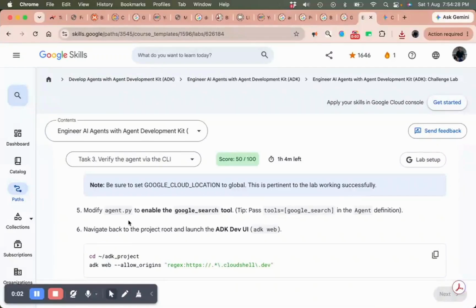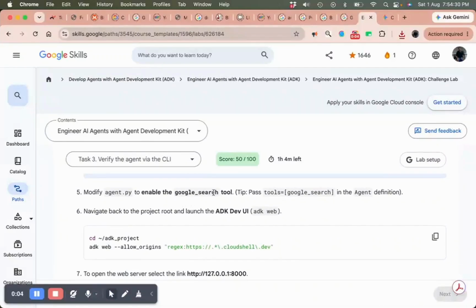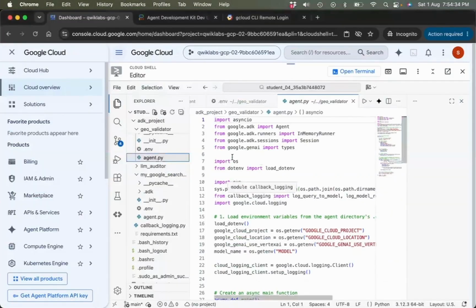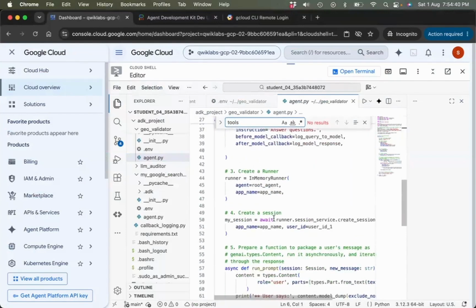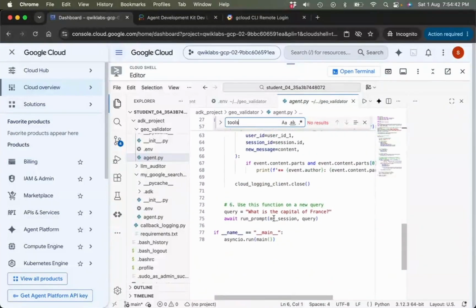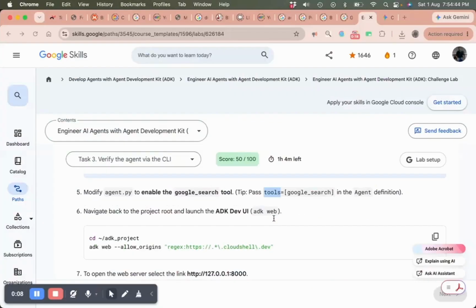So in agent.py, enable the Google search tools. Let's search if tools is there or not. Control F, Control V, tools. Not there. Must be somewhere. Not there. Google search. Oh, search this one.